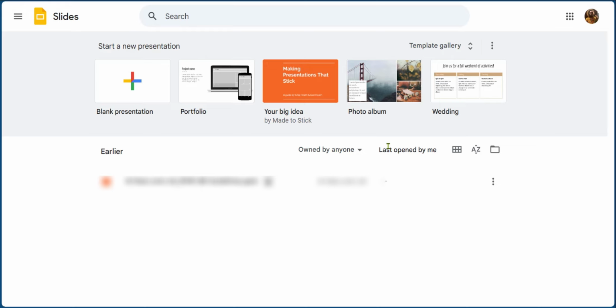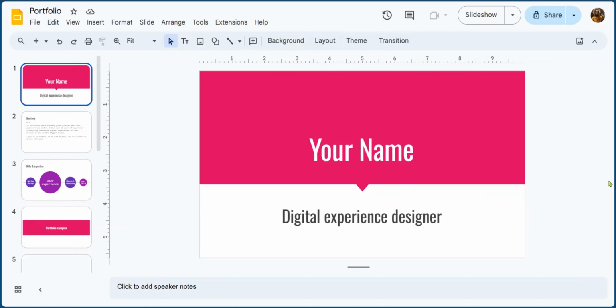On the homepage, you have the option to click the plus icon here, which is a blank button, to create a new presentation. Or you can go ahead and choose from a variety of templates if you want to start something that is already made in order for you to customize. So we're going to go ahead and click on the portfolio. And now it takes us to the main layout.